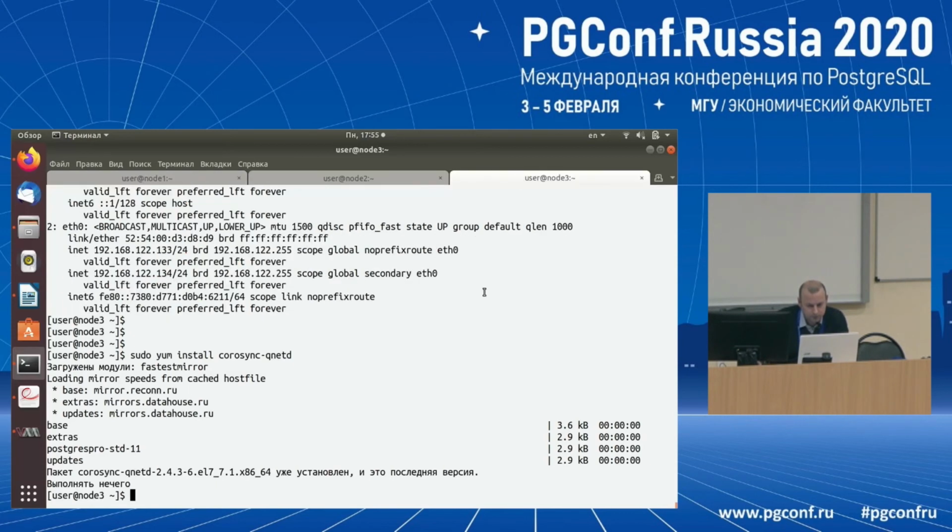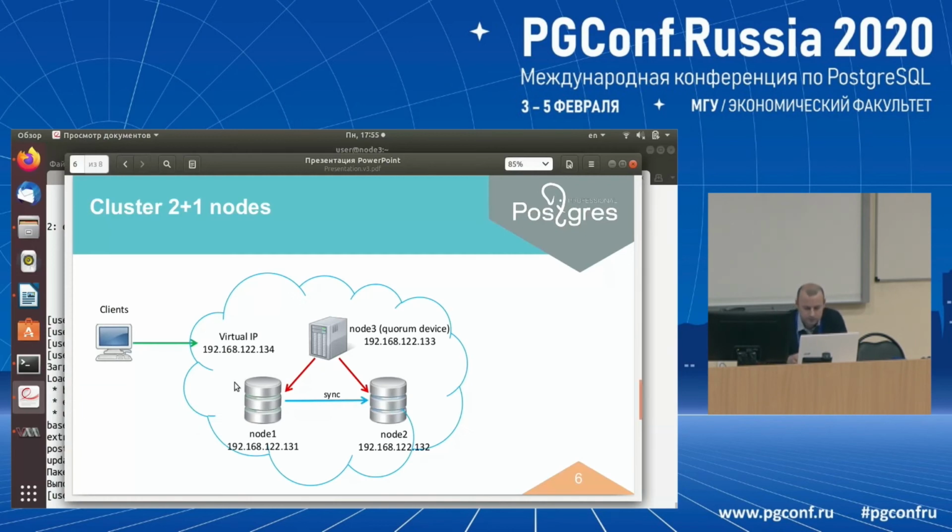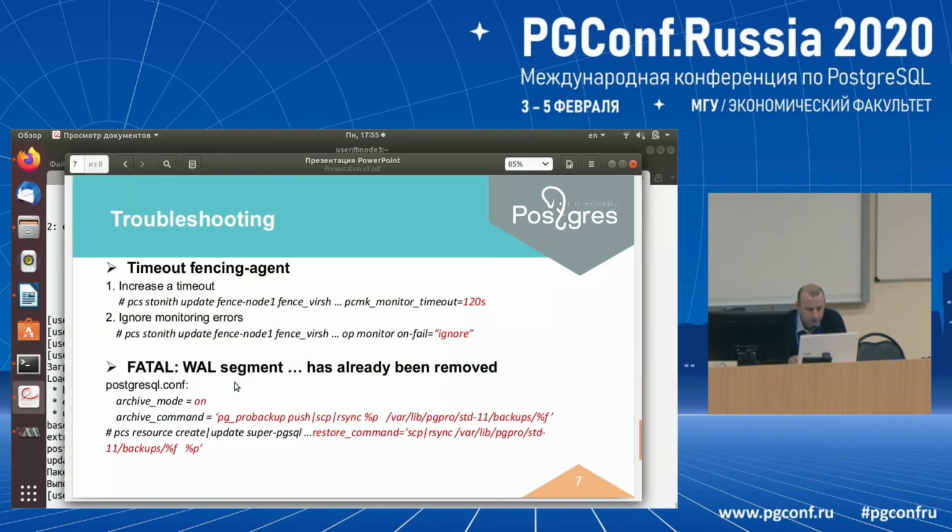I suggest that we skip this part on setting up the quorum because we are running out of time. I will just show you what to do next. I want to proceed to part number 3, in which I'm going to tell you about problems and troubleshooting. I think this is more important than talking about configuration, and it will be helpful for you.